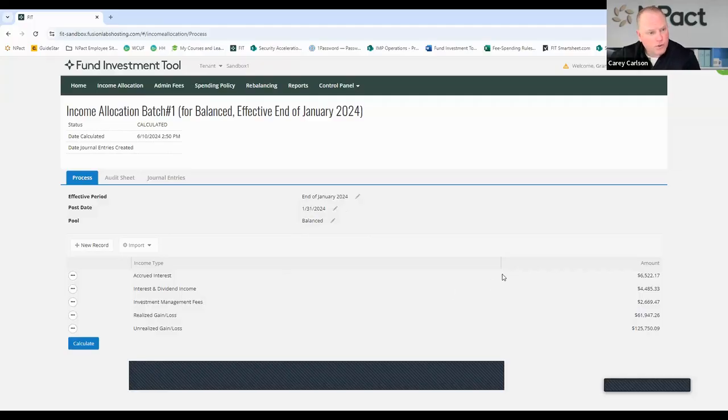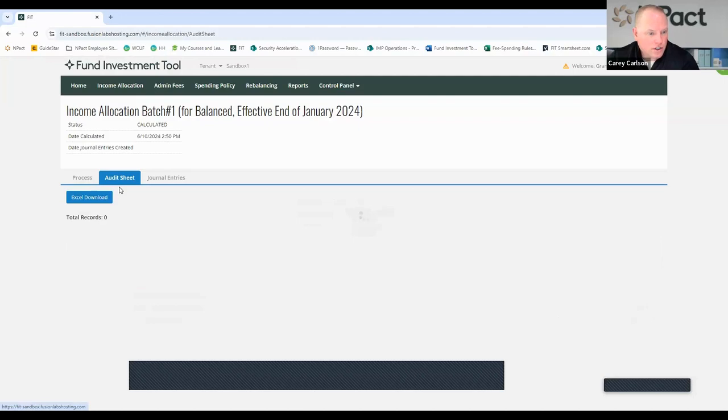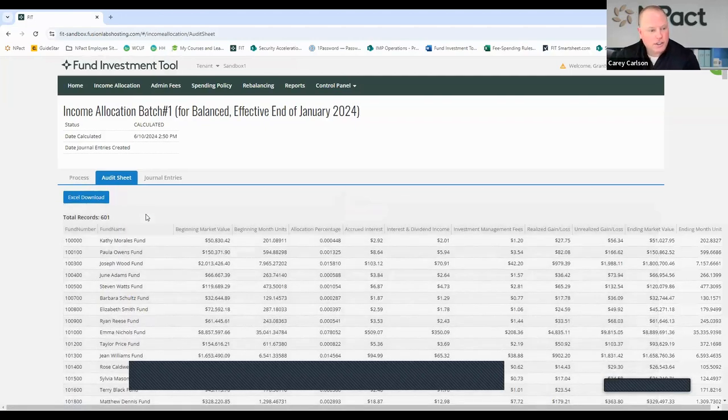All that you would need to do when you get that report from your investment managers is drop in the various income and allocation fees that go in here, click the calculate button, and you'll be able to take a look at the audit sheet. Now, what the audit sheet is going to do, it's going to give you a list of all the funds that are participating in the pool. It's going to have the beginning market value.